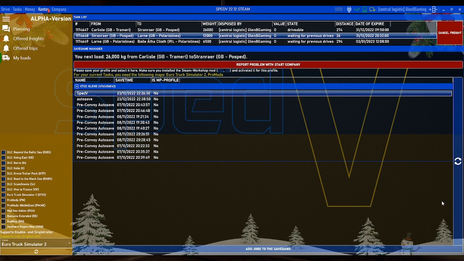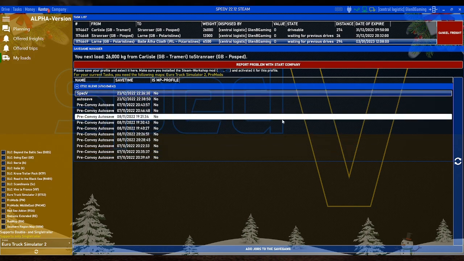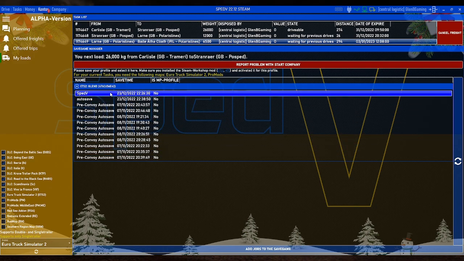It says order has been added, but it also says the following cities have not been explored in this save game, you may have to visit them before the tasks are displayed. In Stranraer, but we're going to Stranraer anyway. And then we've got the last one, Larne to Dublin. We add that as well. Does exactly the same, adds it, but also tells me we haven't been there before. All the loads are now in the SpedV save game.